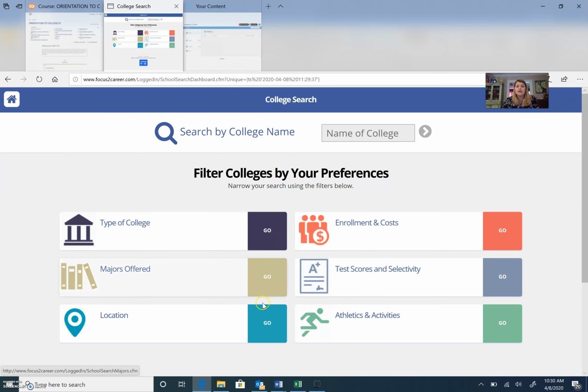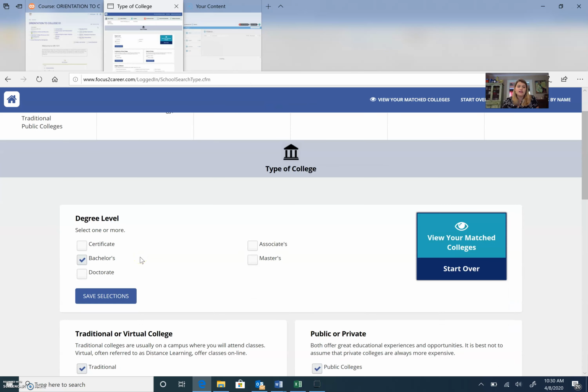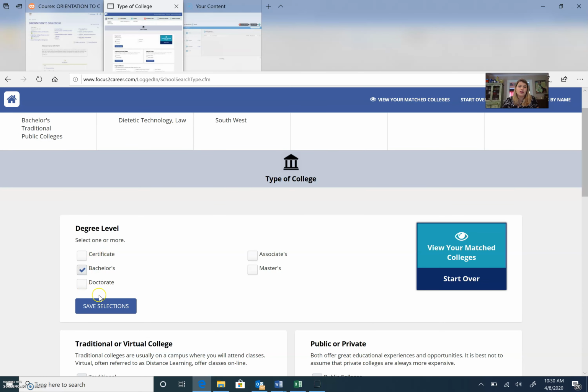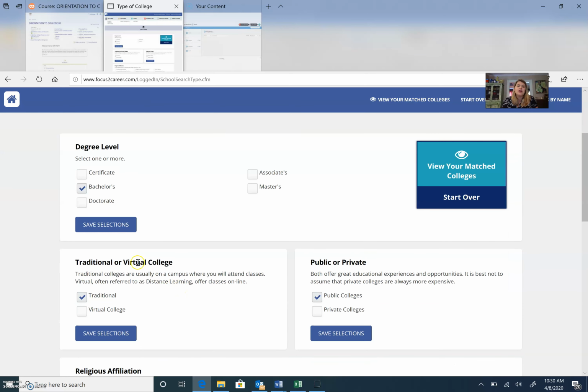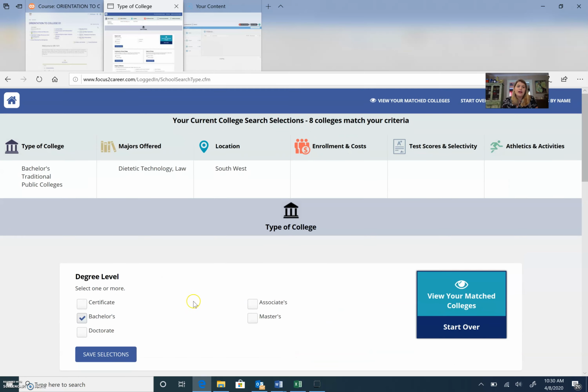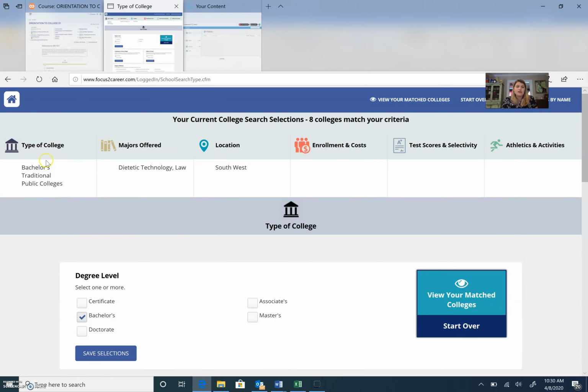So think of this like online shopping. These are all filters. So you can filter by each of these criteria. So the first thing you may want to filter by is type of college. Do you want a college that goes up to the doctorate level? Do you just want a community college? Obviously you want one that at least has a bachelor's. You have to save each selection. As you save, you'll see the filters come up here.